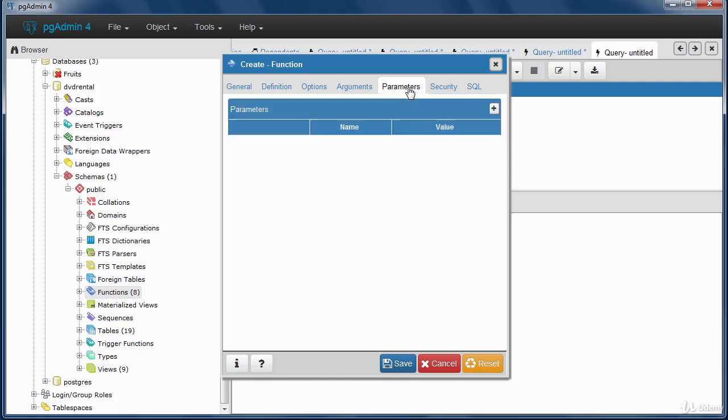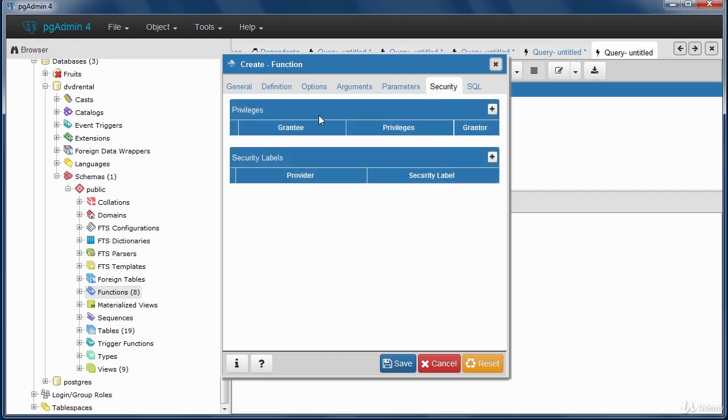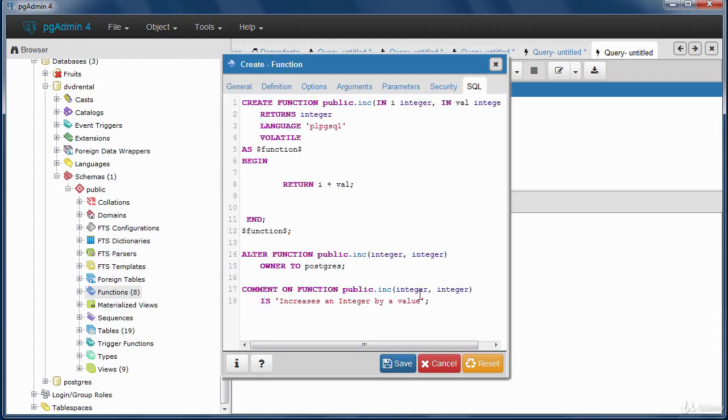All right, so let's move on to parameters. I'm not going to use anything for the parameters. Security, if you want to set security, this is where you set it. You use the grant, but I'm not going to set any security. Then the SQL query, this will be generated based on all the answers we've provided so far. So click on that and that will generate a query.